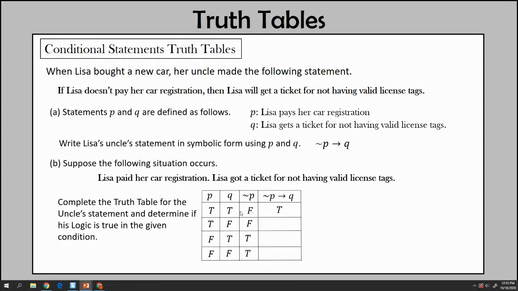So false implies true is true. False implies false is true. True implies true is true. True implies false is false. Okay. So there's completing the table.